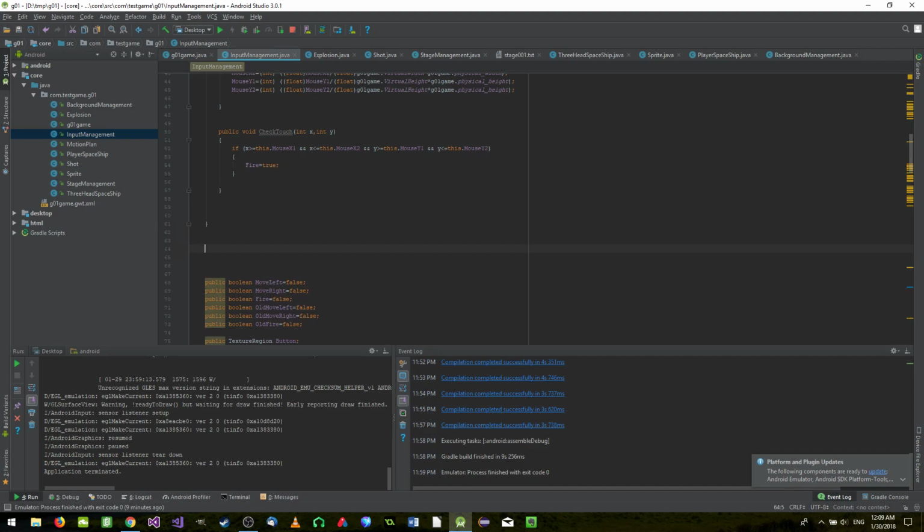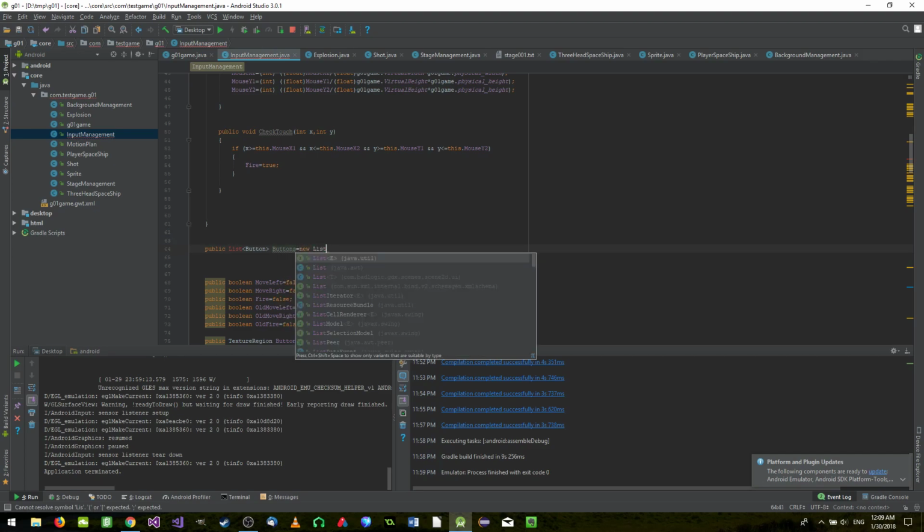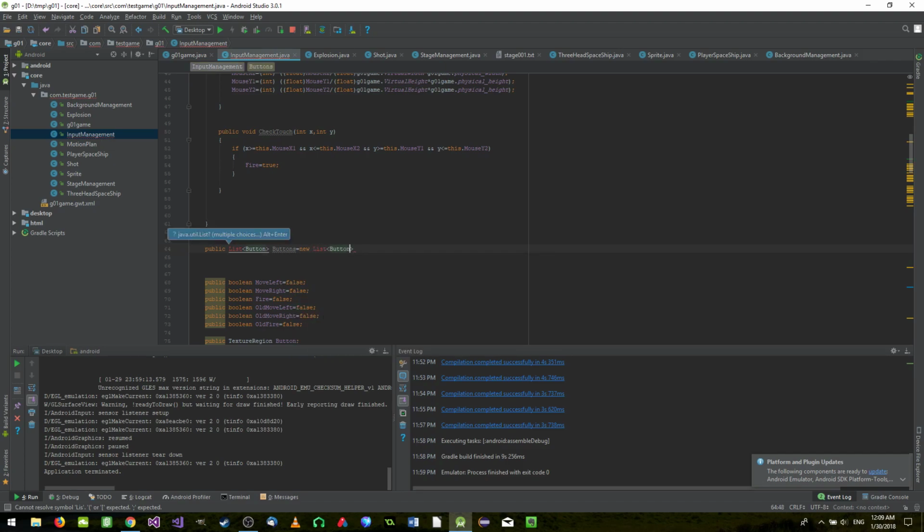I will just say this. Now we have a list of buttons. This is going to be a public List of Button, and I call this buttons, equals a new list of Button. There you go. Wonderful. What else do we have? What was it?